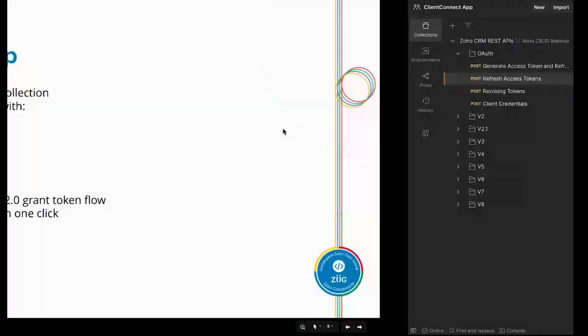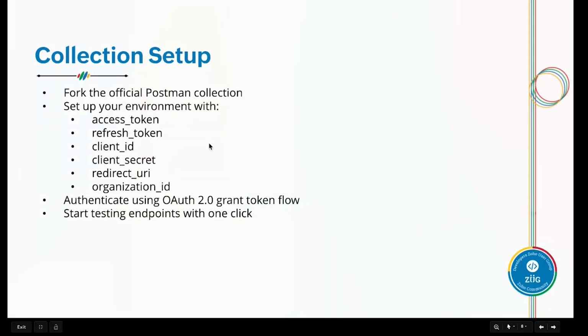So we forked the official Postman collection. We've set up our environment with the required variables. And then we've authenticated using the OAuth 2.0 grant token flow. So next, all that's left to do is start testing endpoints with just a click.